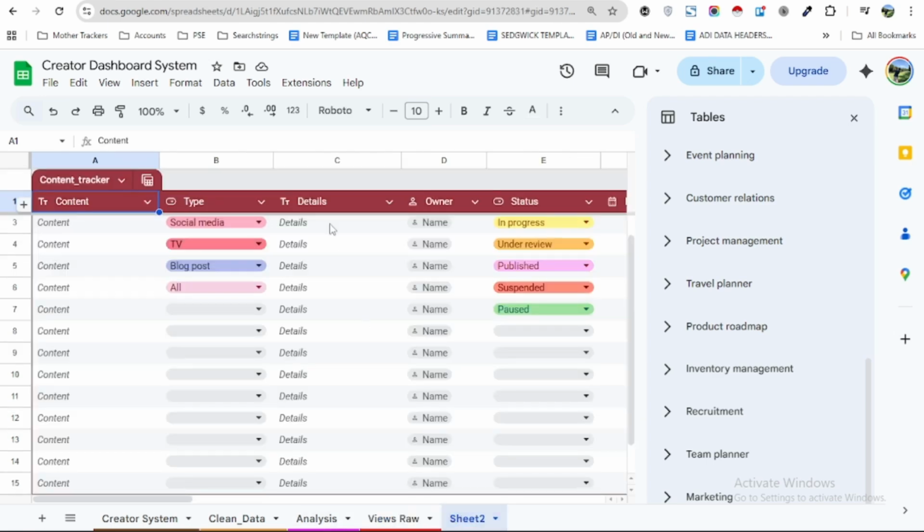Create a sheet called Views Raw. Import YouTube Analytics exports, platform reports, weekly or monthly summaries. Do not rename columns yet. We adapt to the data, not the other way around. Create Views Clean. Standardize date format, view counts, subscriber changes, and platform names. This allows cross-platform comparisons, clean pivots, reliable charts. Once done, future CSVs slot right in.